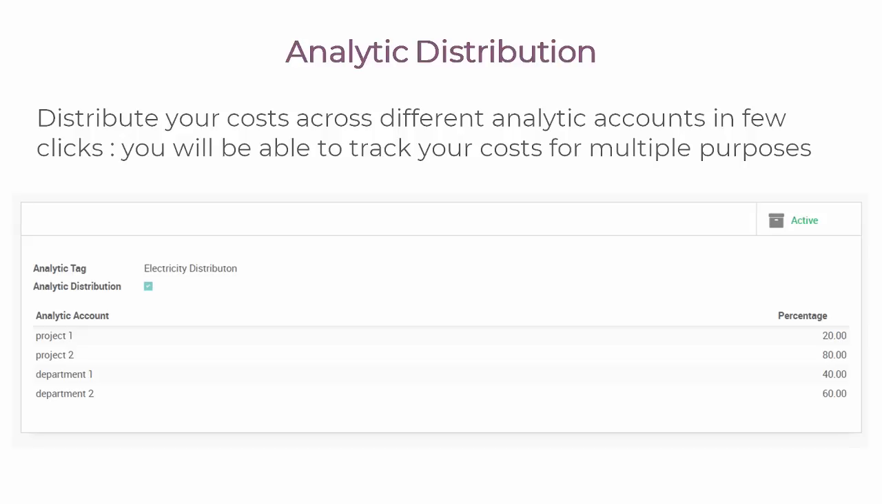Then, in version 12, you will be able to distribute the costs for different purposes. So for instance, here I have a clear example of electricity distribution. You can distribute the electricity across 2 different projects, but at the same time also across 2 different departments. So you will be able to say, okay, I will book 20% of this cost or revenue to this specific account and 80% to this other specific account, and you can again distribute it by department. So it will allow you to distribute these costs and revenues for multiple purposes.